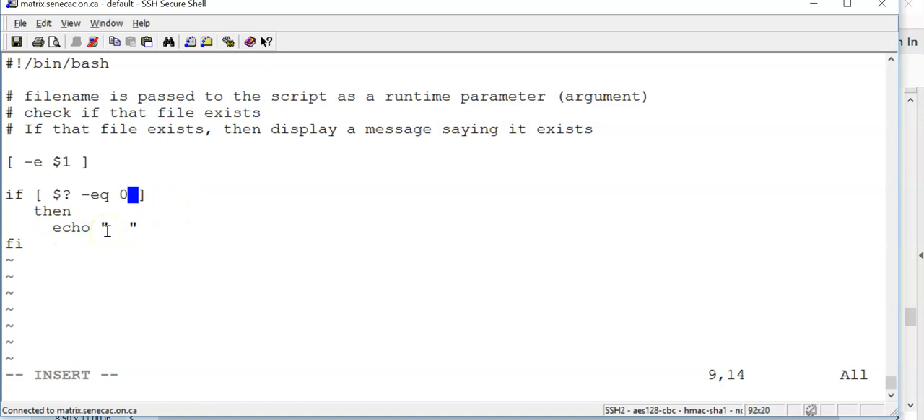So if it's true, we're going to echo a message that says the file exists. Because we don't know what name a user has passed in, we must use $1 again so that we can give the right file name back to the user in the message. So we're going to say this does exist. All right, and that's all we're doing. We're then closing our if statement. So let's see what happens now.